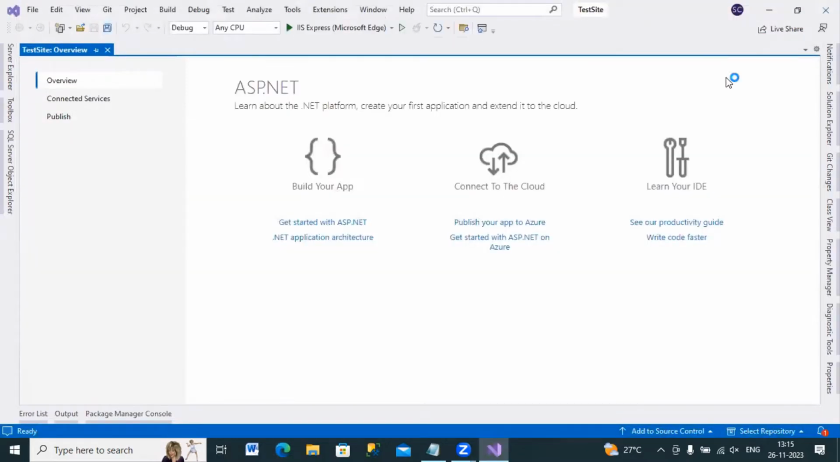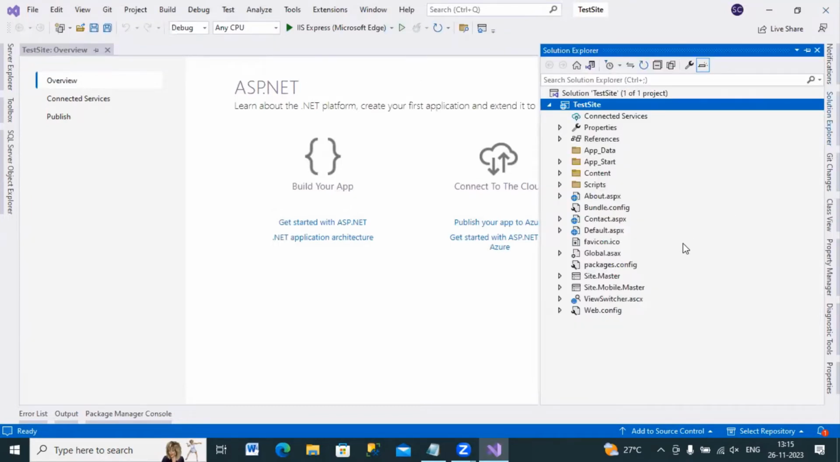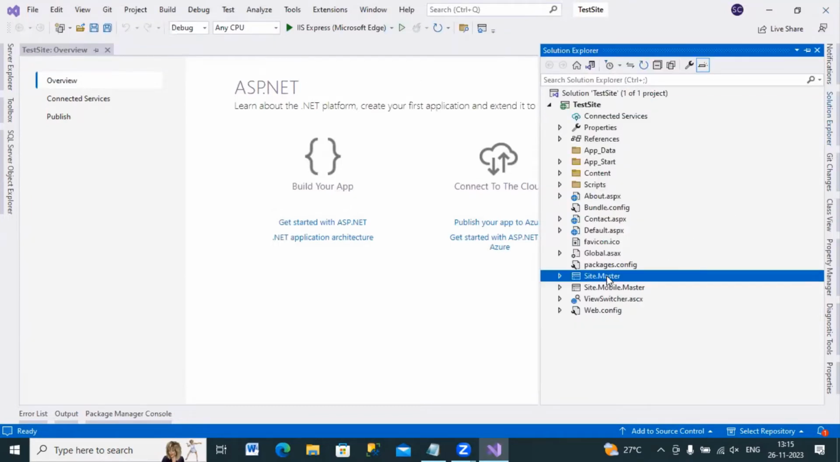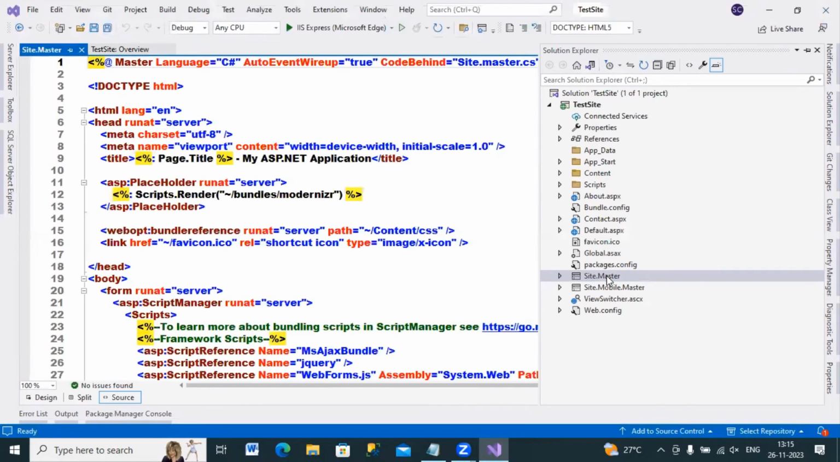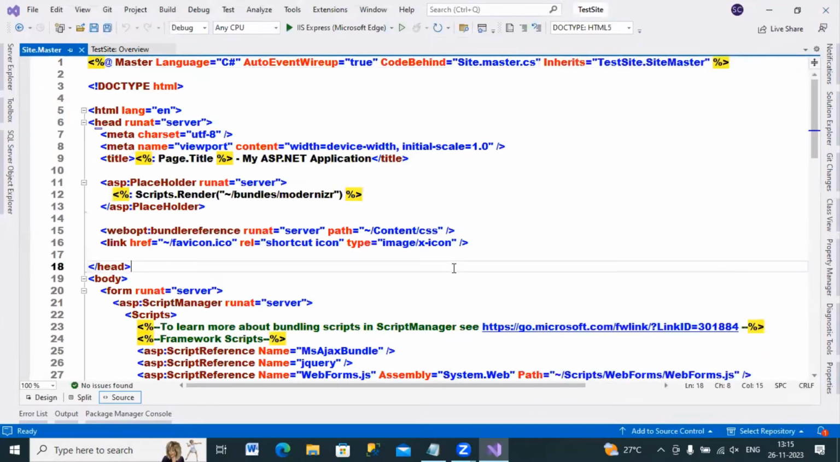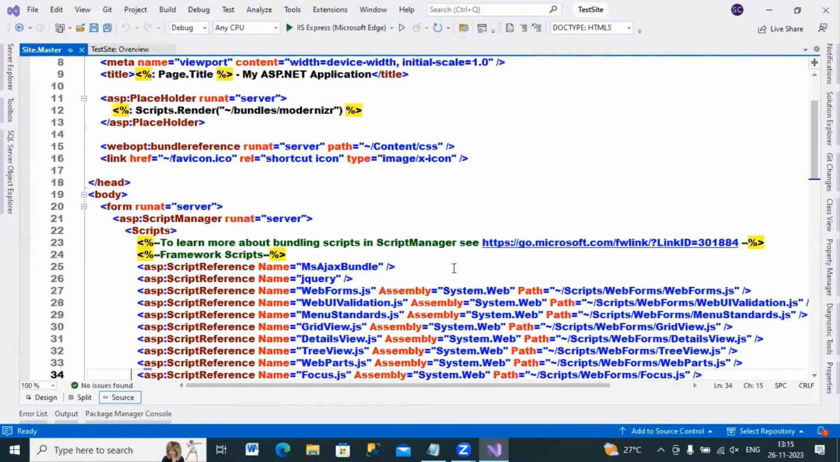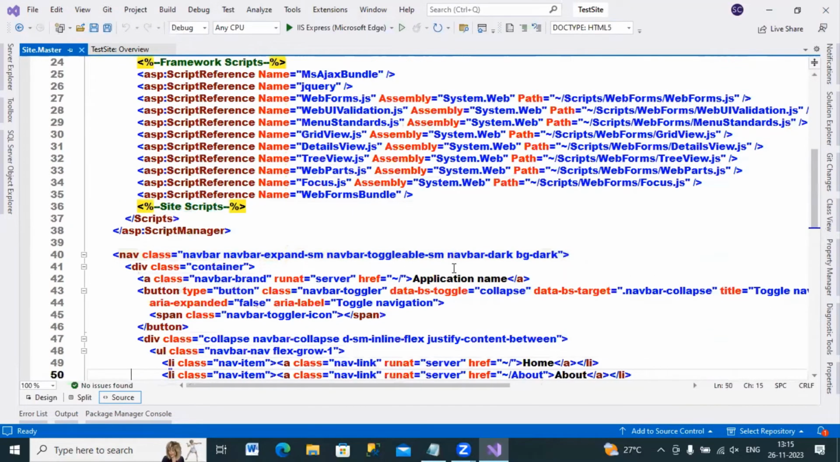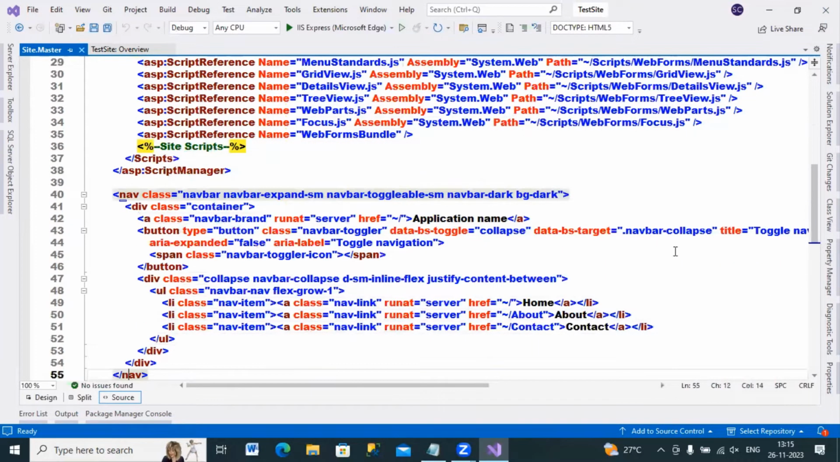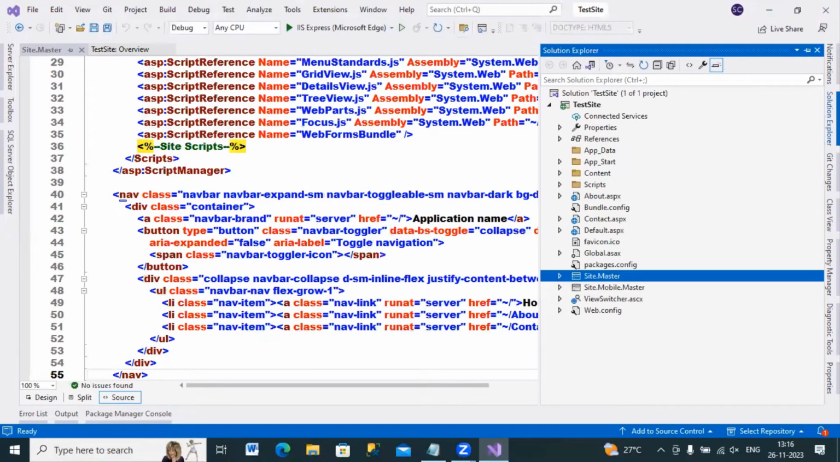Now let us create the table generation application. And this is the site master page of the application, which ensures that all the pages or the web forms of the application will have the same look and feel. That is, the header and the footer will appear on each of the pages or the web forms of the website.